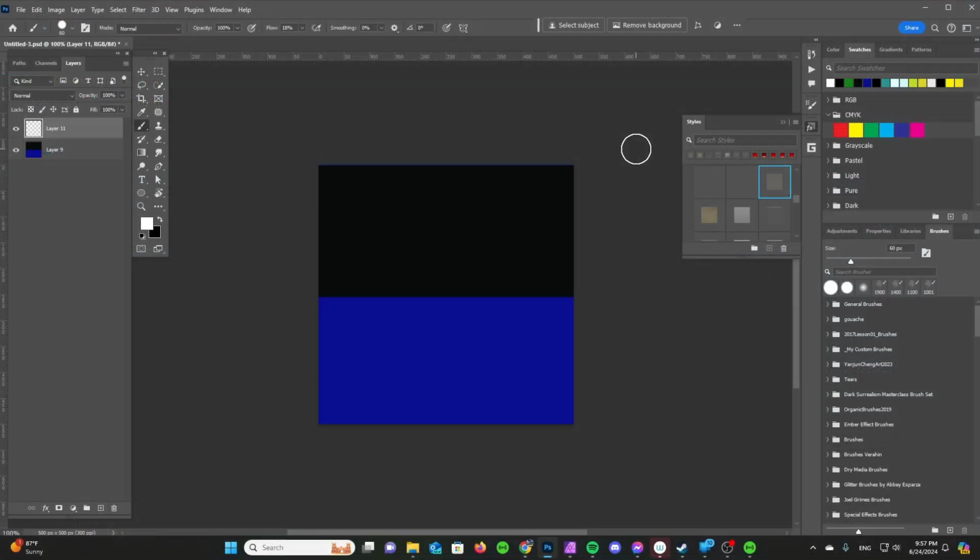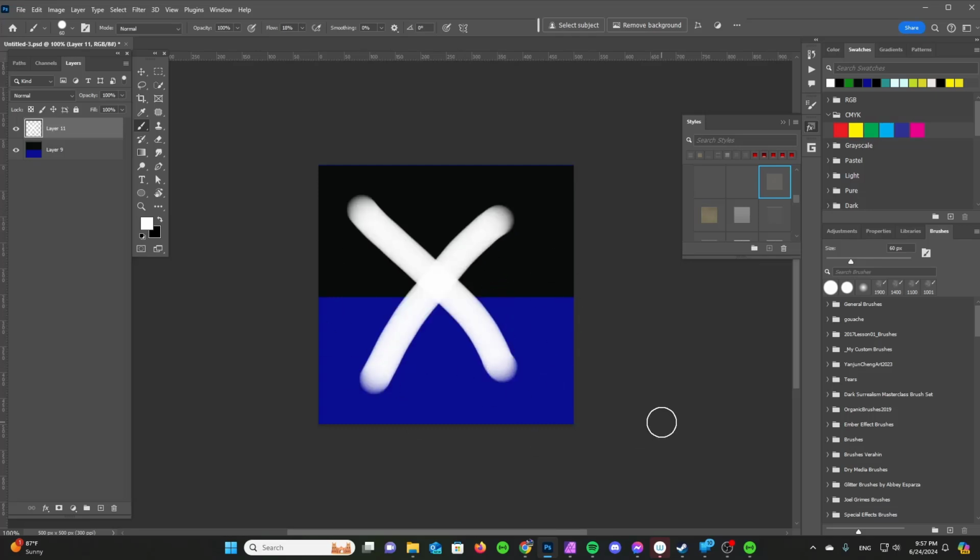So what I have here is a couple of layers, one colored, the other blank up here, just so I can do a little drawing, and I've got some styles over here. Nothing fancy. So here we go. I'm just going to make a big X like this. So this is what we want to make our style on, and what you can do is do the same thing.